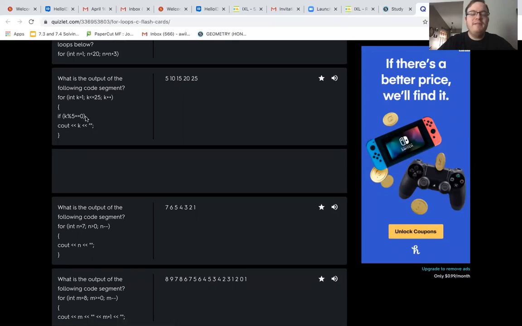2 mod 5 is not equal to 0. So I'm not going to print 2 out. It does not hit this statement because this if statement is false. And so it's going to move on and say check 3, check 4. Those also don't work. Check 5. Well, 5 mod 5 is in fact 0, because I can say, okay, 5 divided by 5, that's just 1 with no remainder. So I'm going to print out 5 first, and that's how I get this 5.